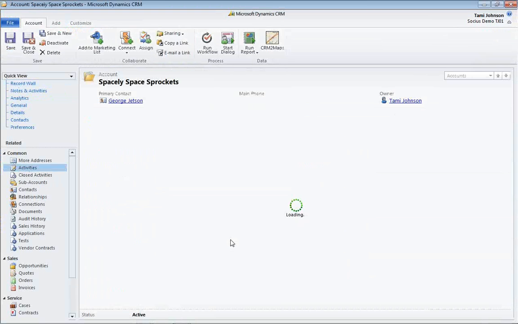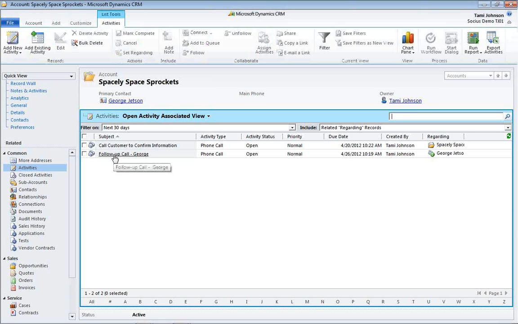for Spacely Space Sprockets is in our activities. Remember, we didn't complete our follow-up call. So it's still here from our lead. So I still technically need to complete that follow-up call to complete the process. Now there's also been another call that's been defined as a part of creating a new account.